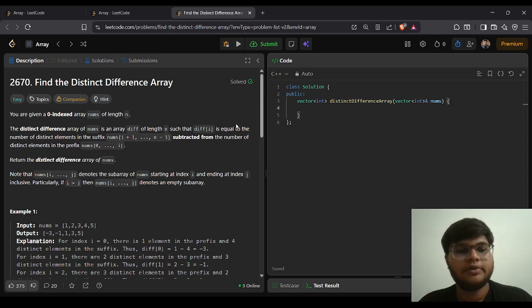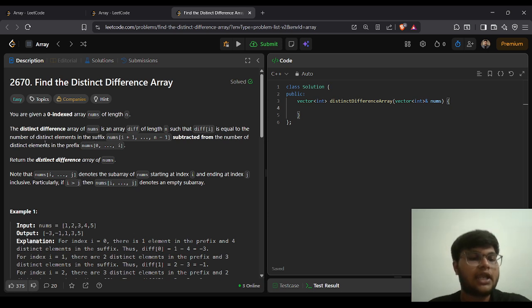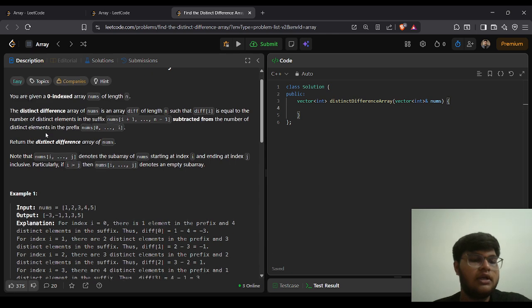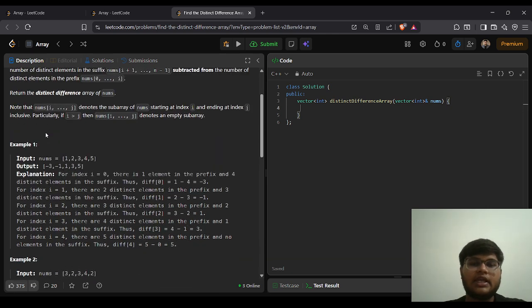In today's video, we will be solving a problem from LeetCode which is 2670, find the distinct difference array. So let's read what the question says. You are given a zero indexed array nums of length n. The distinct difference array of nums is an array diff of length n such that diff of i is equal to the number of distinct elements in the suffix, this is the subtracted form, the number of distinct elements in the prefix nums from 0 to i. Now we have to return the distinct difference array of nums.